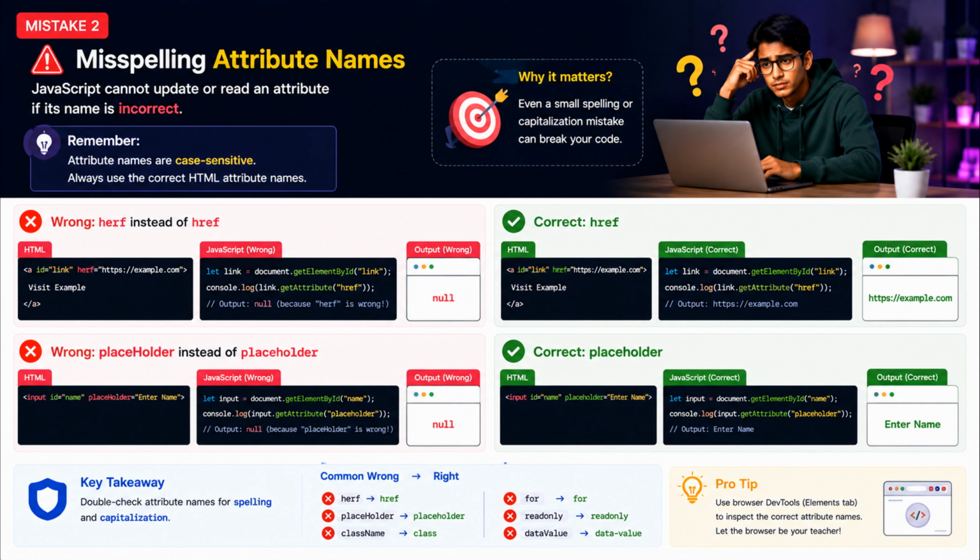Mistake 2. Misspelling attribute names. JavaScript cannot update or read an attribute if its name is incorrect. For example, writing hrf instead of href, or writing camel case placeHolder instead of placeholder. Always use the correct HTML attribute names.